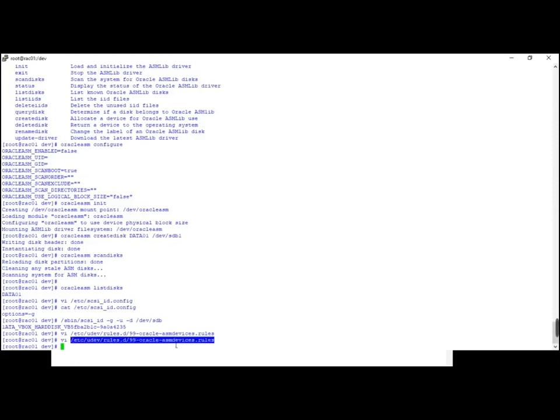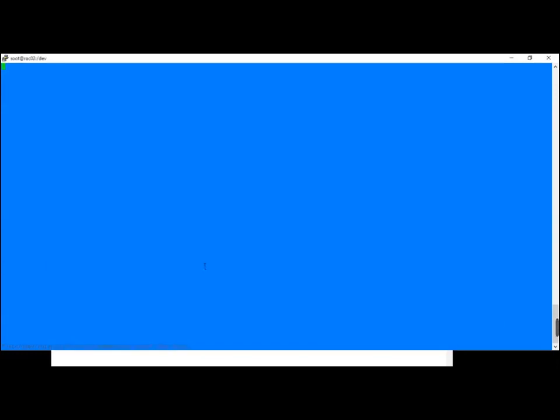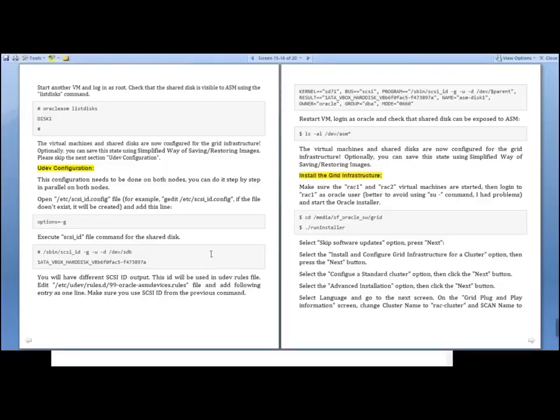And again come to the second node as well. Vi. Put the same information here as well. Save it. Now we did up to here.